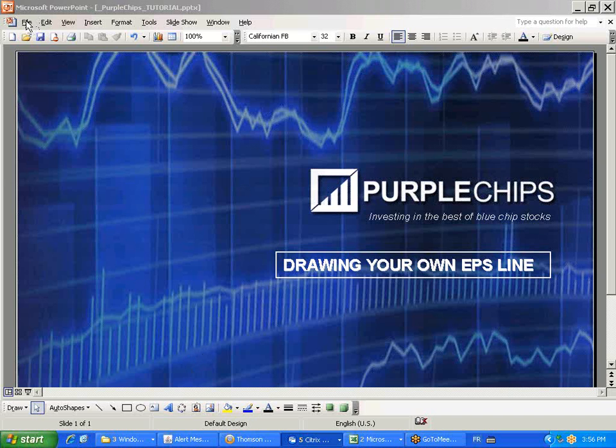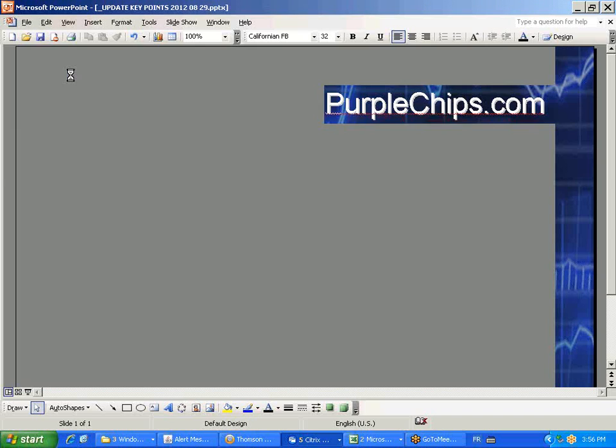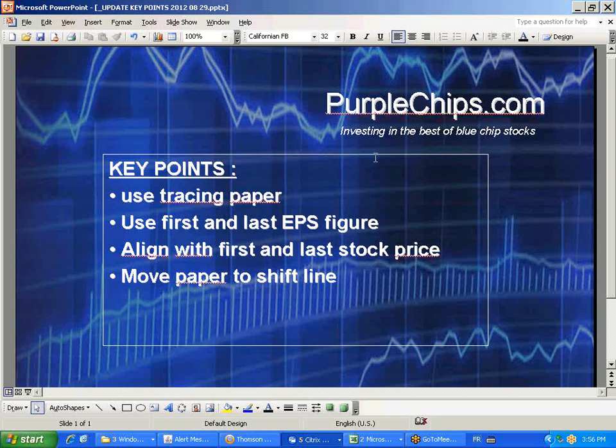So let me go through the key points. You'll need two things. First of all, some tracing paper. You will also need the EPS figures. And once you have those EPS figures, I'll show you how to line them up so that you can make your own scale on the tracing paper for the graph that you've printed.